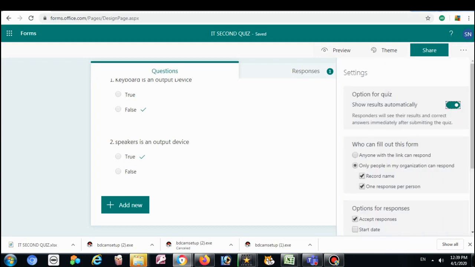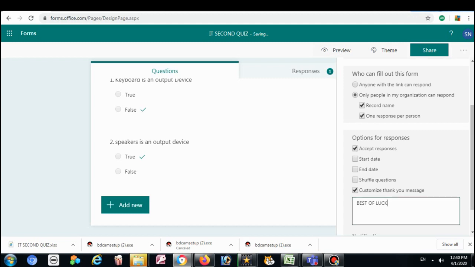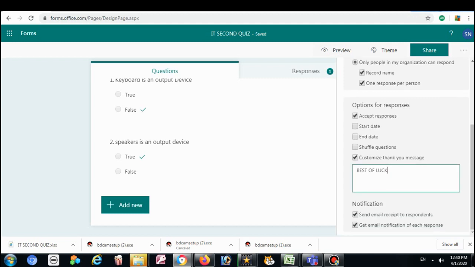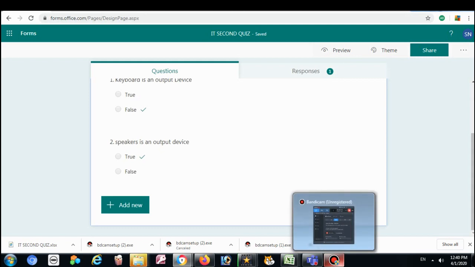So from the setting also you can choose a customized thank you message, if you want to write something at the end of the quiz, at the end of the paper, like best of luck. It will show at the end, means suppose you have 5 questions, after the 5 questions it will show best of luck. So it's very easy and simple.